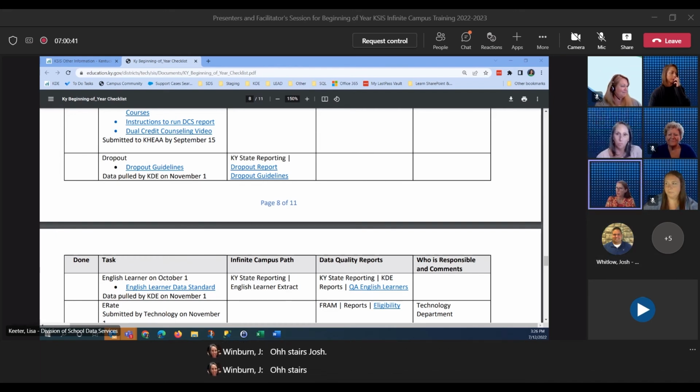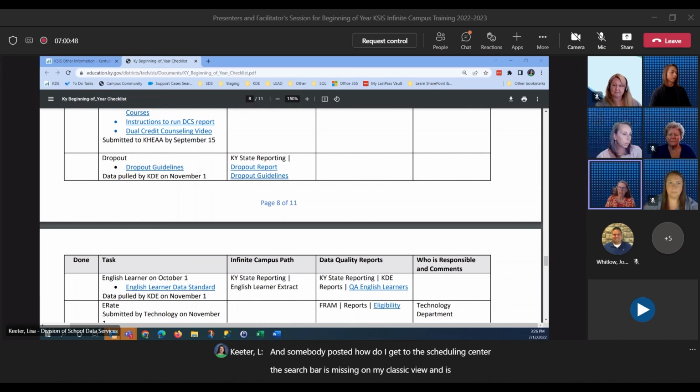And somebody posted, how do I get to the scheduling center? The search bar is missing on my classic view. I think the search bar can get collapsed because you don't have access to multiple calendars. But for the scheduling center, if you go over to the index and type in scheduling center, even if you don't have access, it'll still show you the pathway to it. And it's probably something that most people will need tool rights to, because it is fairly new.